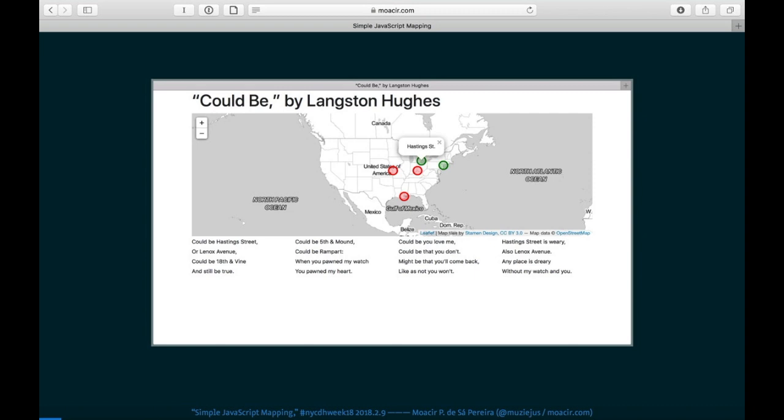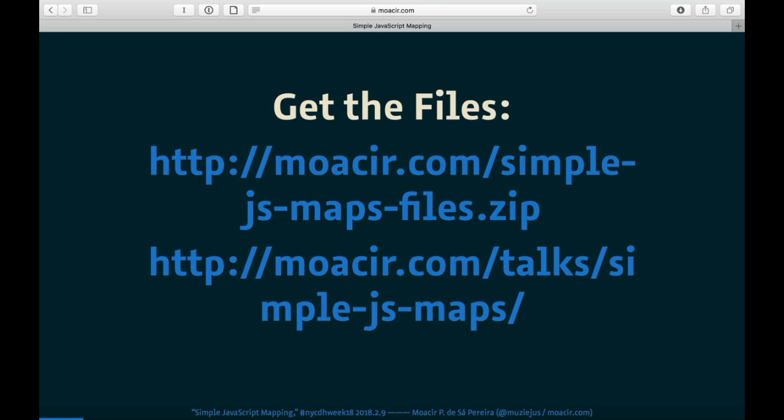Before we go any further though, let's download the files we'll be using for this workshop. So please go to this top URL to download a zip file and unzip it into your computer's desktop. The second link is the link to this presentation, so if you want to copy-paste some of the text and paste it into the files as you're working along, you can do that through there.